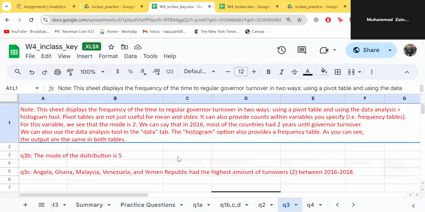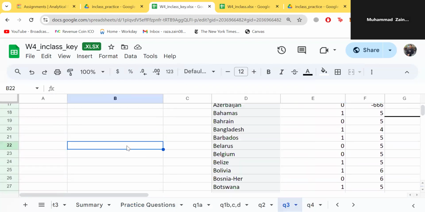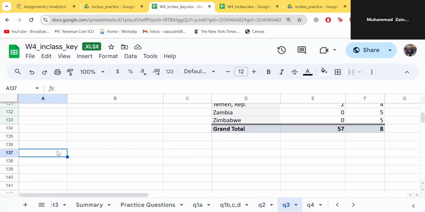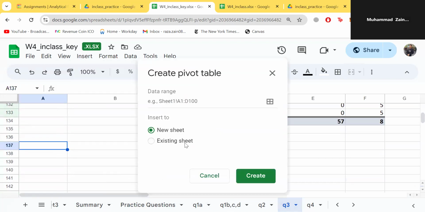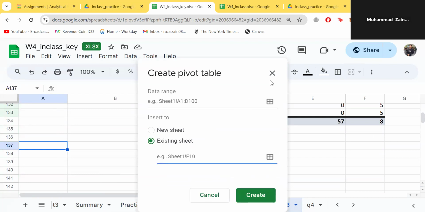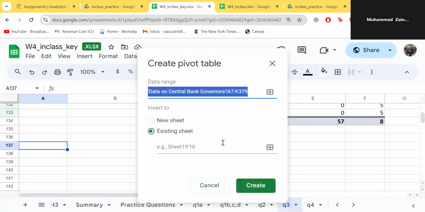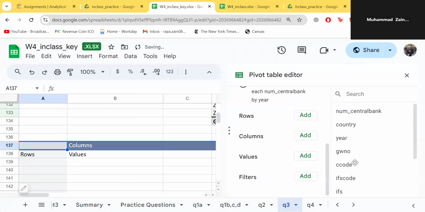I have the pivot table here, but let's put it again somewhere here just to show you. We go again, insert pivot table, and we say existing sheet. We give it the data value again. We want to use the whole data, and we want to put it here, right? Now what we want is a frequency table. What does a frequency table have? It has the legal limit and the count for it, right?